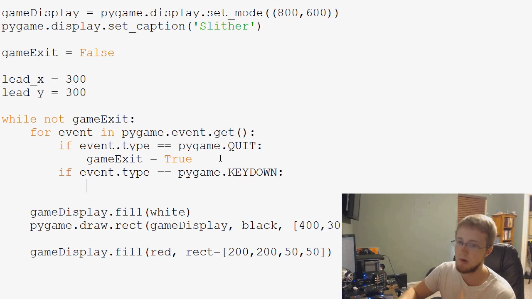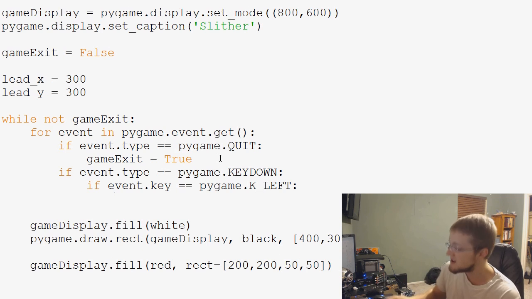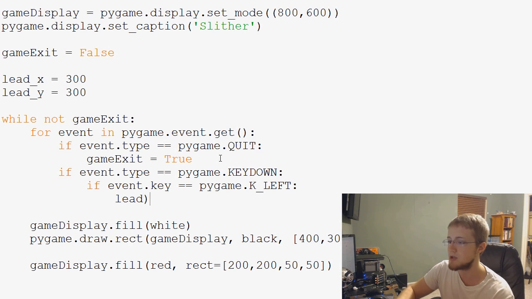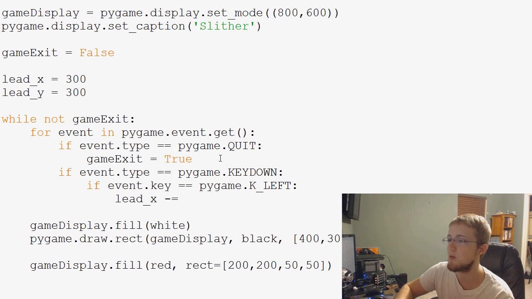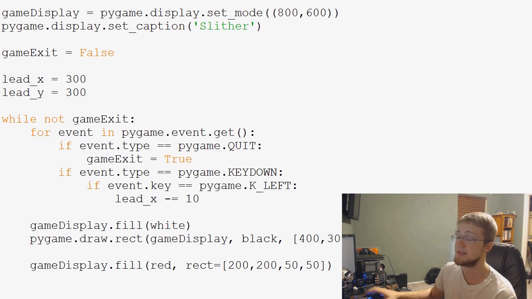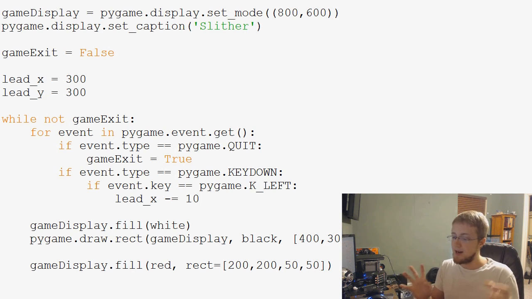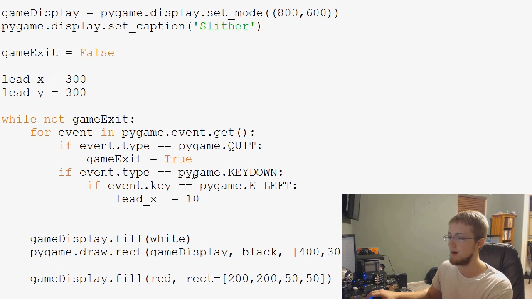So if it was a key down, what do we want to do? We're going to ask the question if event.key == pygame.K_LEFT. So if they hit that left arrow key, what do we want to do? Well, in theory we would like to do lead_x, and since they want to move left, that would be minus equals, a subtraction of x. We'd want to go down in x, so minus equals, and then we're going to move it by 10. Because our block is 10 wide and tall, we want to also move it by segments of 10, so we can make our script a little bit easier to code. And you'll see why later on, but we'll do that for now.